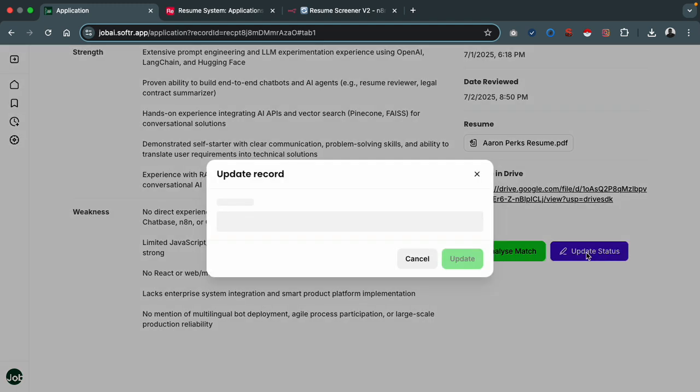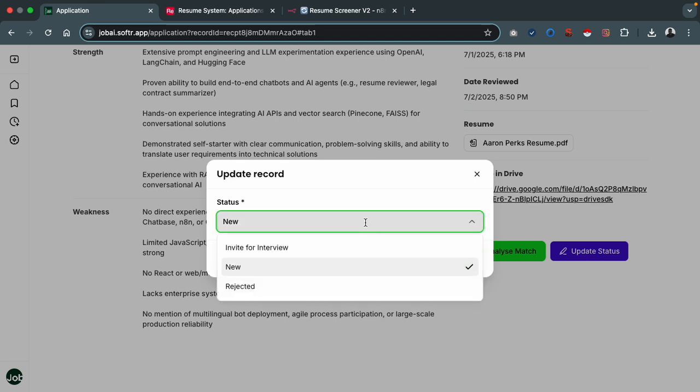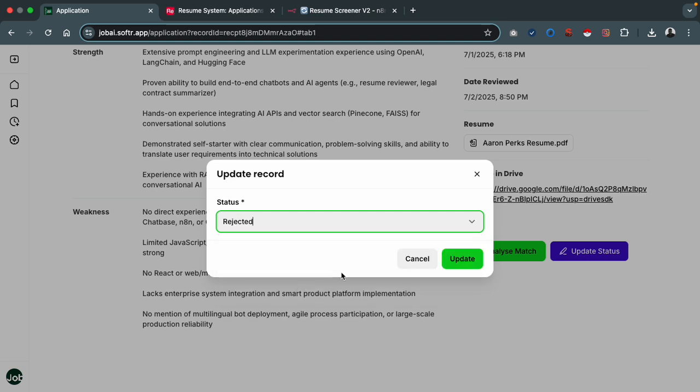So what's the next step? We have this update status here, which is where we make the decision as a recruiter. By default, every application comes in as new, so you can decide as a recruiter what's next. Here we have three options, right? Invite for interview or reject the candidate. In this case, I think 4 is a low point, so I'm just going to click on reject and update.